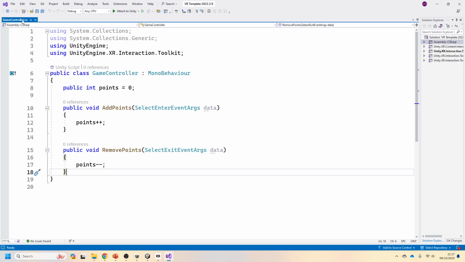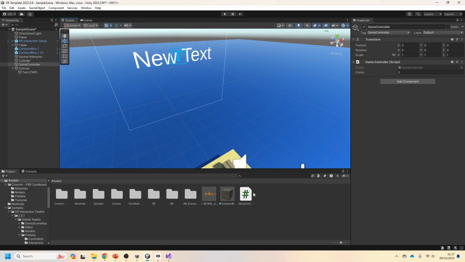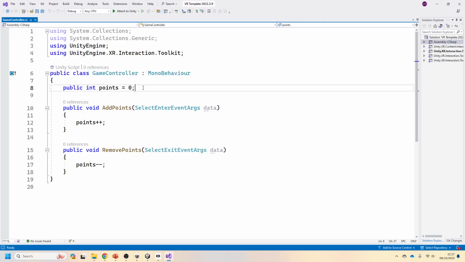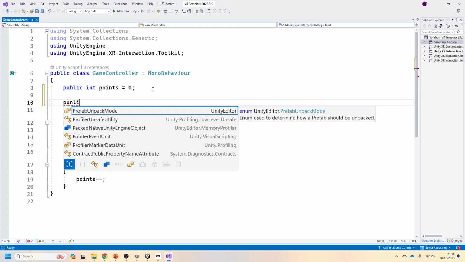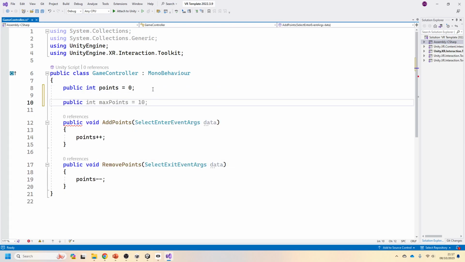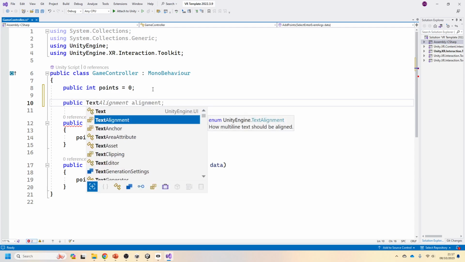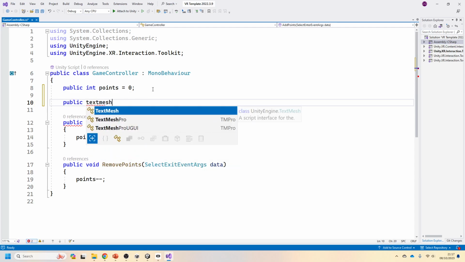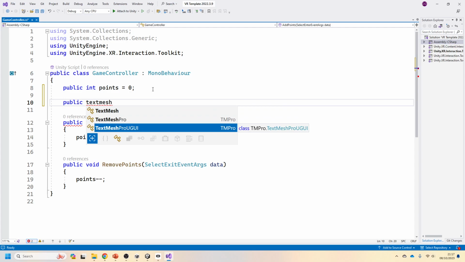I'm opening the game controller script. Again, if you've got it closed down, you can find it there, game controller script. But after our points, at the end of the line, I'm going to press enter, and now we would like a public Text Mesh Pro UGUI. Stupidly long name. Text Mesh Pro UGUI.